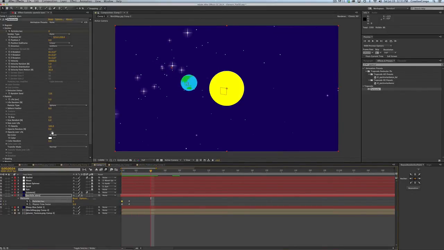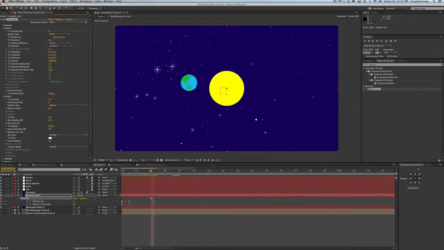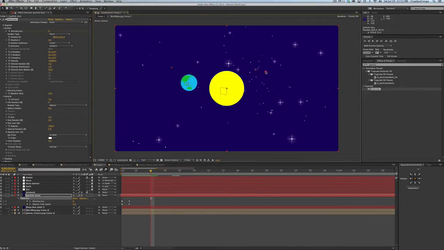And then I'll play with the random seed again until it looks a little bit more like what I'm hoping for. And I'm actually going to move this over here a little bit more. I kind of like the way that looks.